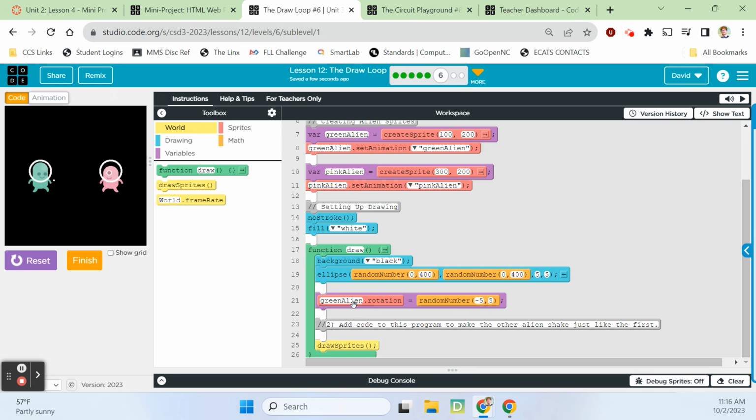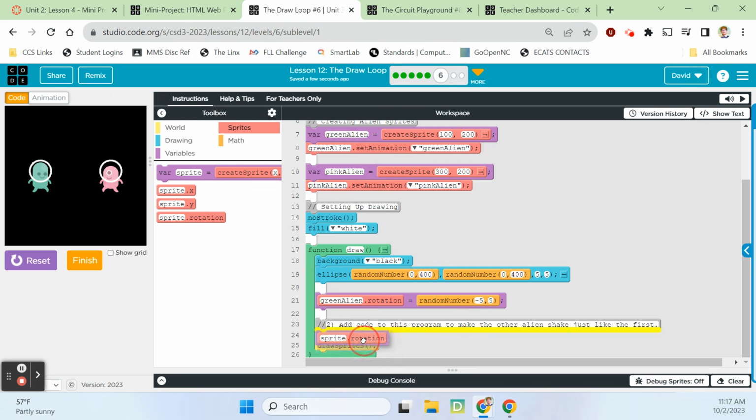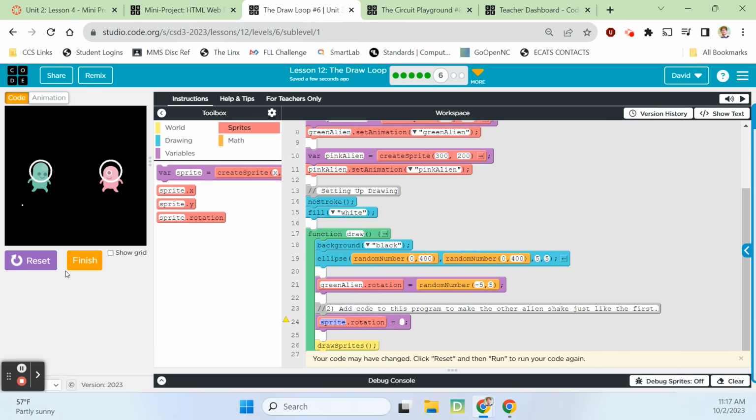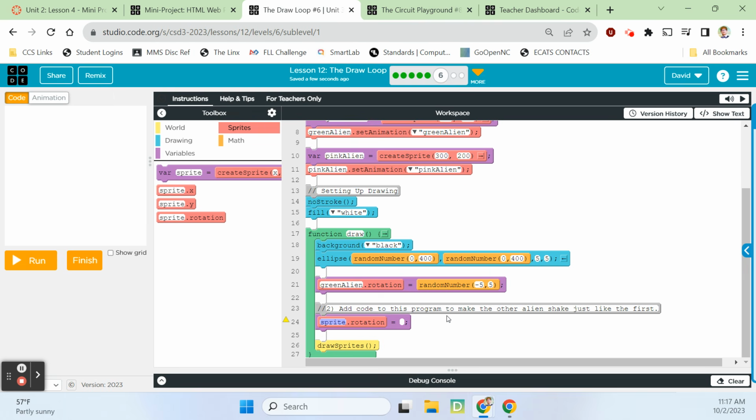So right now, the green alien's rotation is updating to a random number between -5 and 5 every time the draw loop is read by the computer, at a rate of 30 times per second. So let's go grab the rotation block from the sprites drawer. And we have a comment block down here where it wants us to add that code.